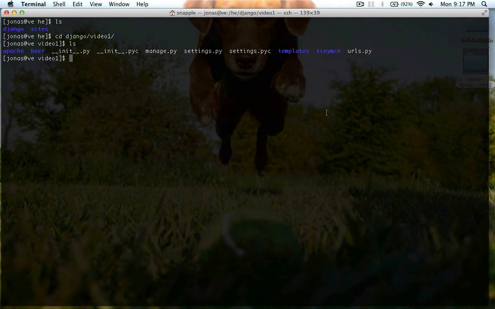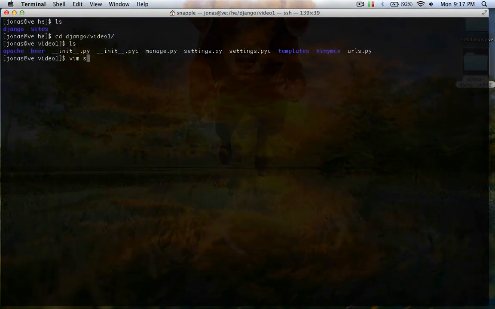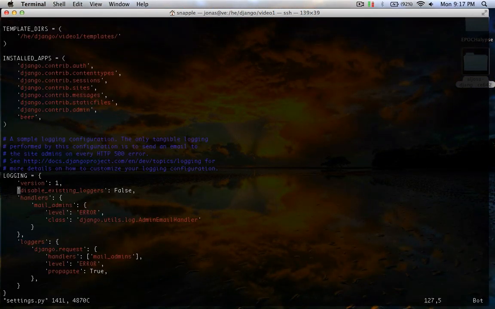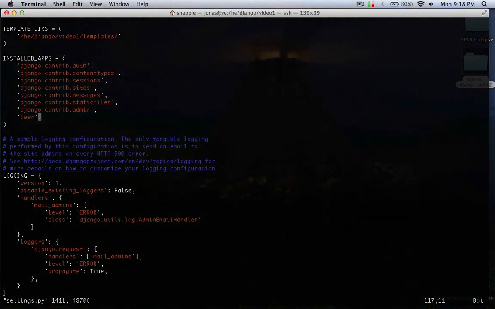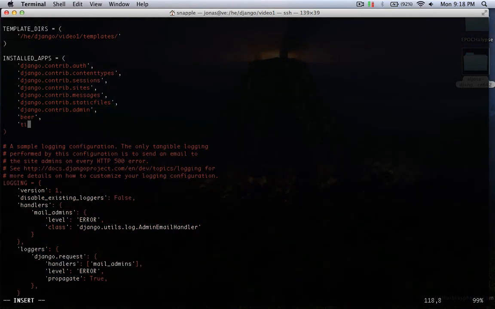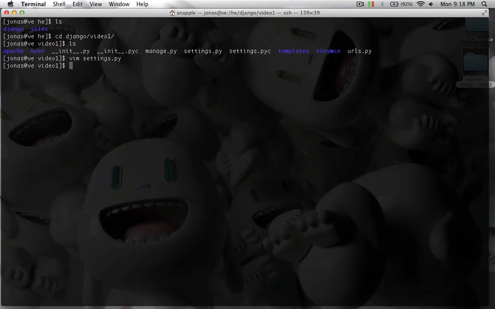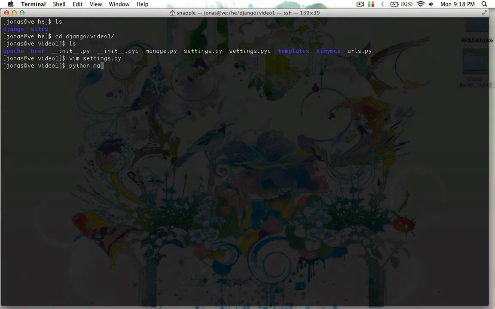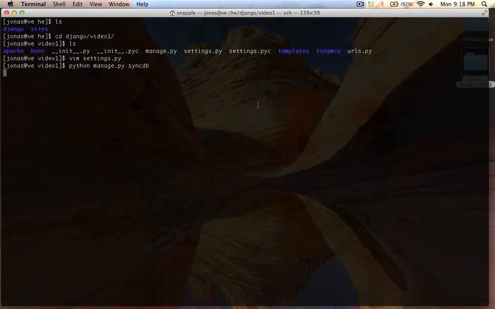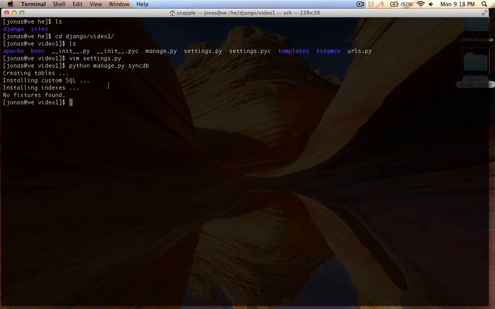The first thing that we need to do after getting that put in there is go into our settings, go to our installed apps, and add that TinyMCE app. Now that we've installed a new app, we need to sync our database. So python manage.py syncdb, and that's going to create the tables that we need for TinyMCE to work. It says everything's good.